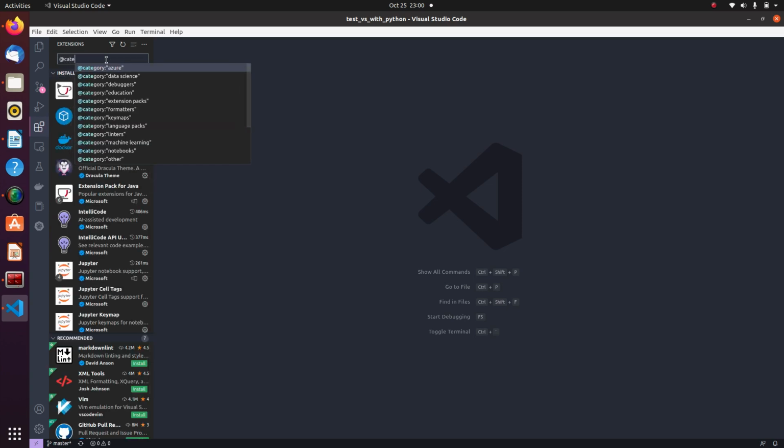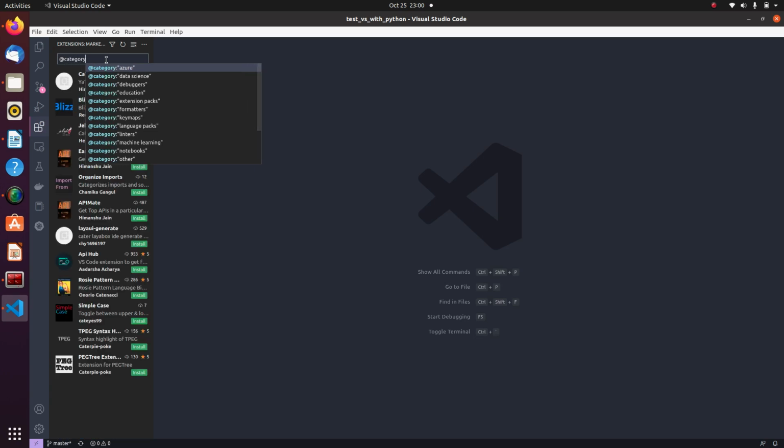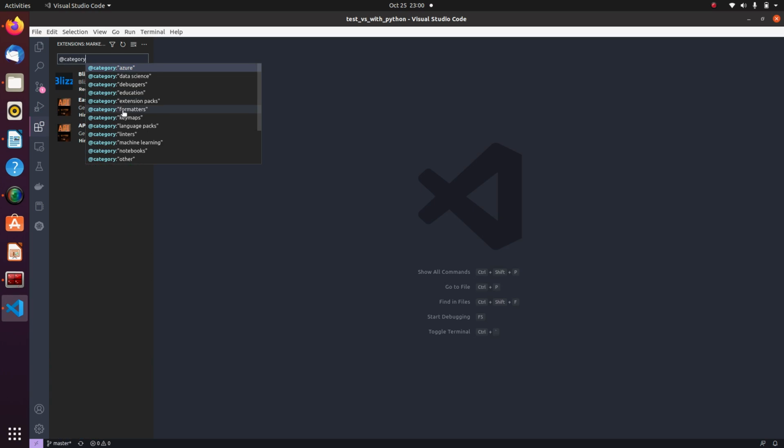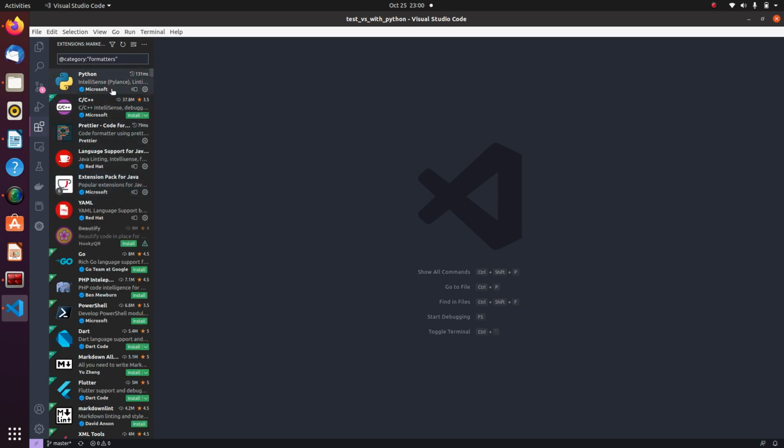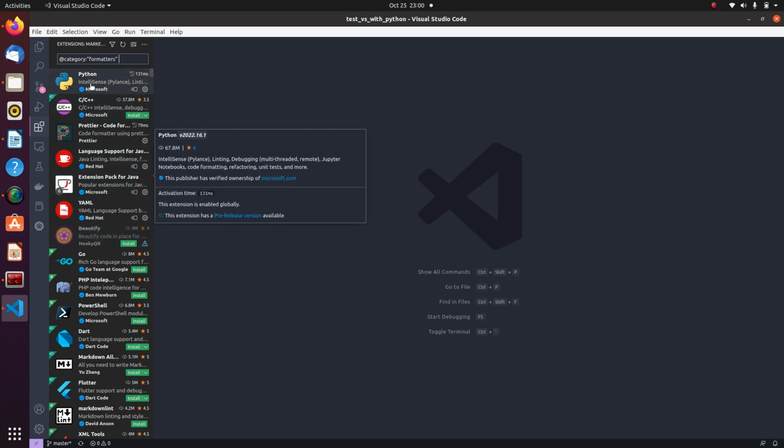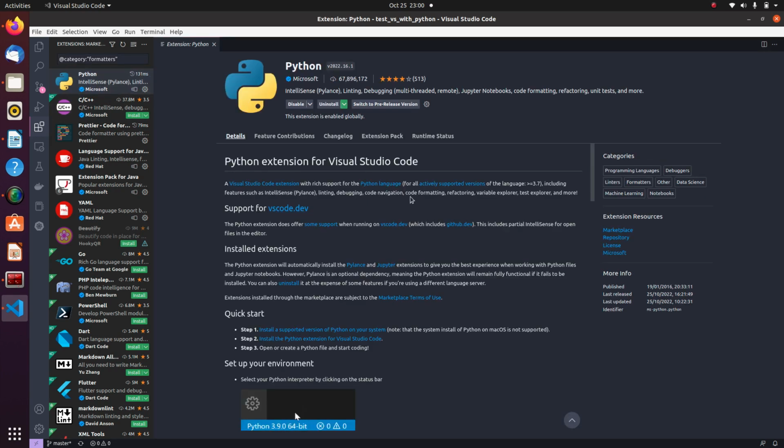Then if you want to search by category for any plugin, you can just type category here. Suppose you want to install a plugin for the formatter but you don't know the name of the plugin, you can just say that you want some plugin in the category of formatters. So it will show you various plugins which are available as formatters. So Python, this one is a formatter which you can install. I have this already. It is a kind of formatter also, for code formatting, and what it does is it provides indentation and beautifies your code while you type.